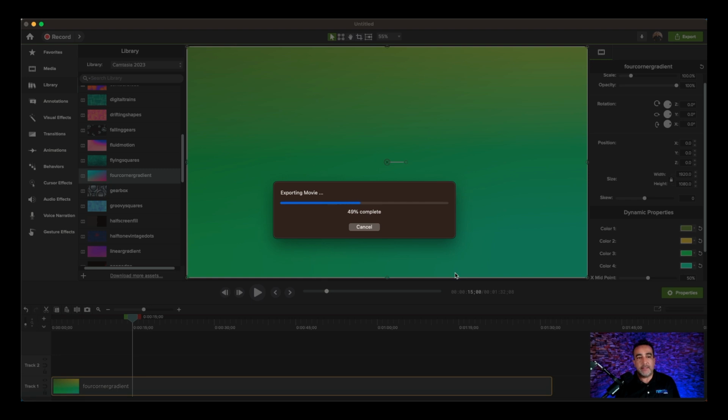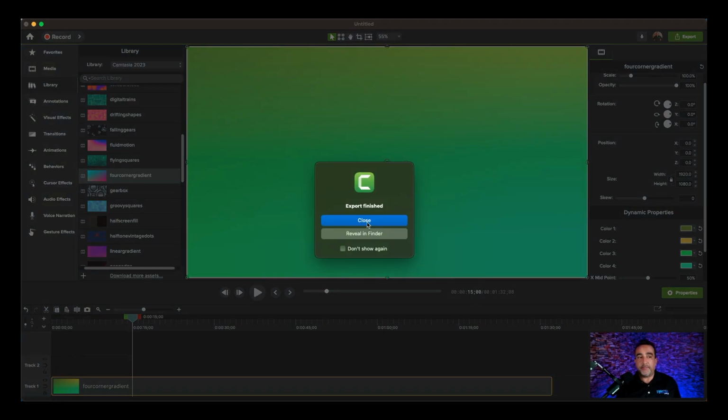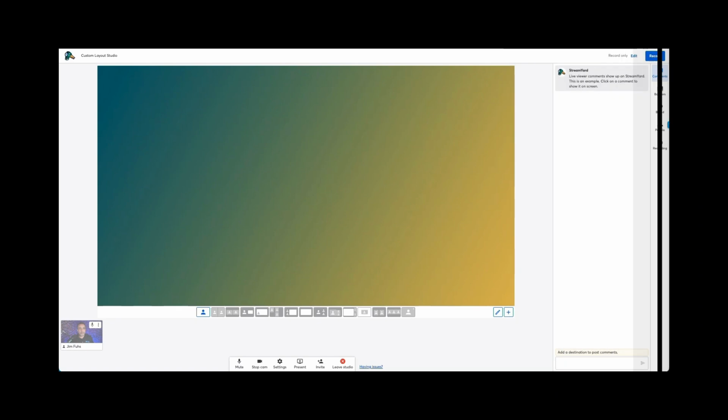Then we're going to go on to step 2, which is showing you how we bring this into StreamYard using a custom layout. Okay, so now we're in StreamYard, and what I'm going to show you is how we get this to work. First of all, I'm going to edit this layout.